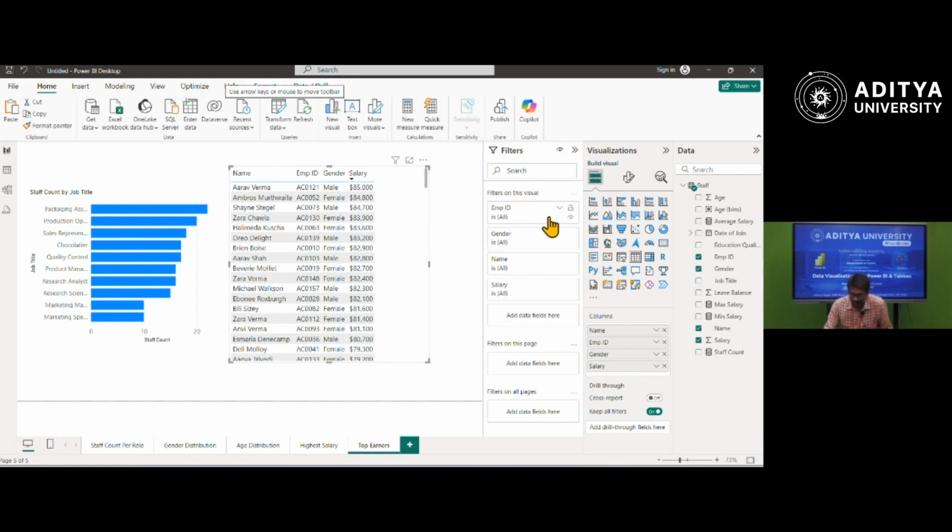In these filters, I'll go to the employee ID, click on here, and see you are having basic filtering. Instead of basic filtering, click on top N. Now top, how many fellows? We need top 3. And on what basis you need to get top 3? Based on salary, right? So in this particular by value, put your salary here.